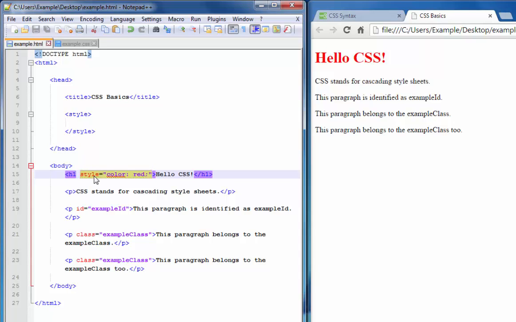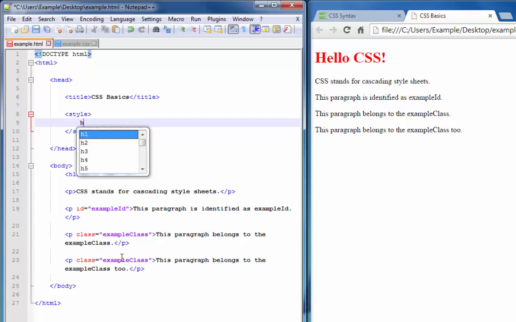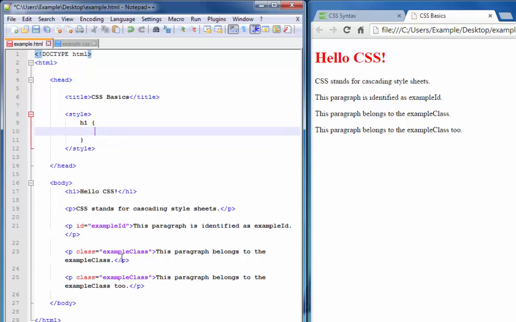However, a better way to control the styles is actually up in the head section. So I could do that same thing by saying H1, and in a set of curly braces, type color, red, semicolon. And I get the exact same effect.